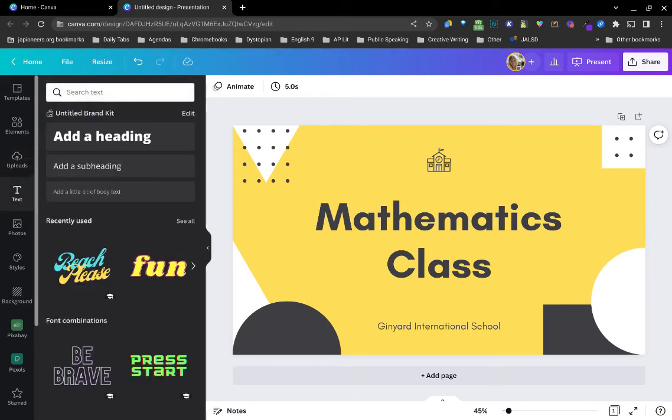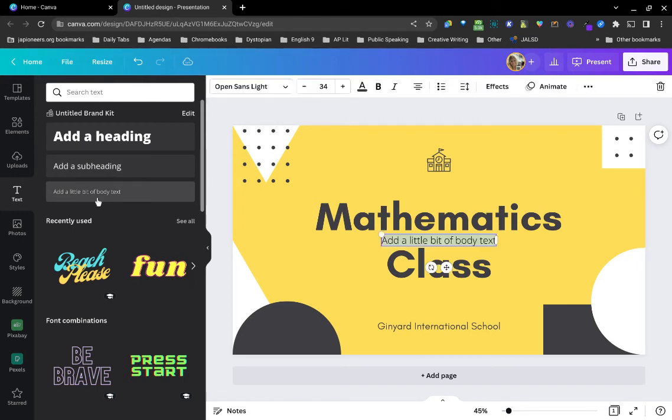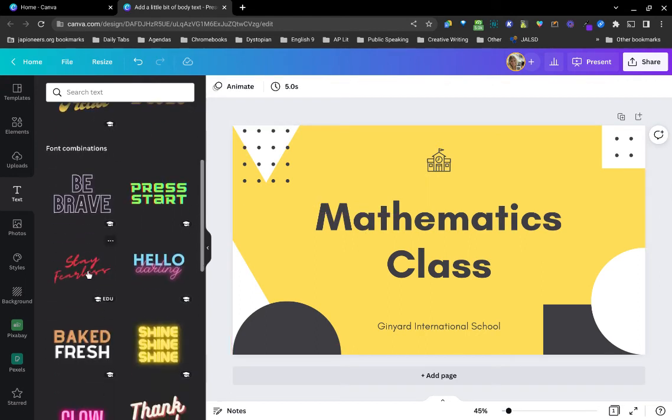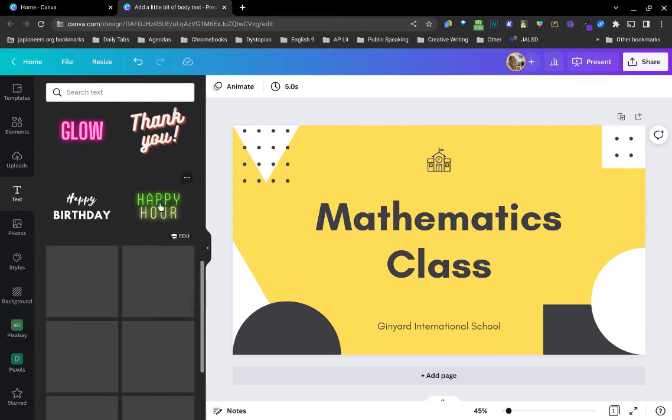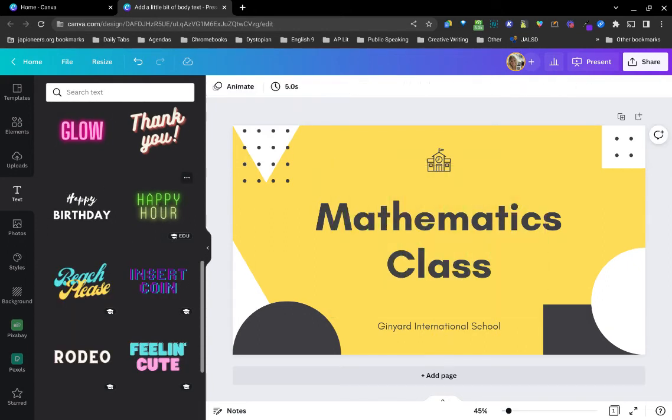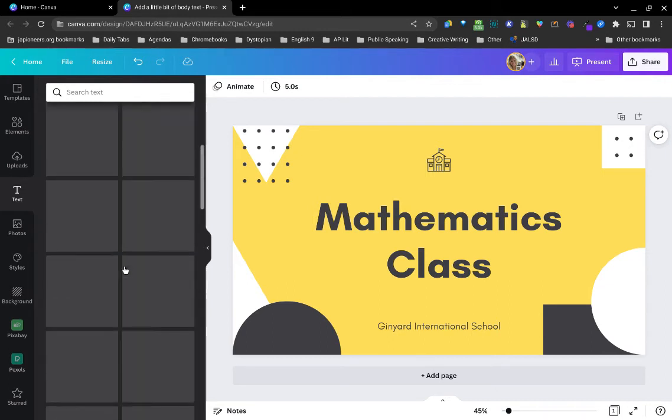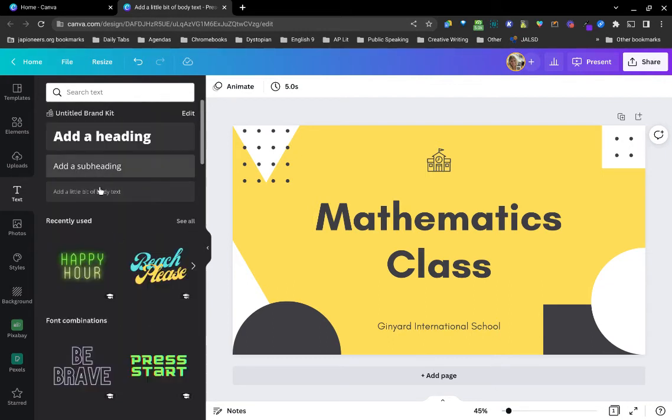Okay, then we have all of the text options. So heading, subheading, and body text, that's what you're basically going to click. Okay, so if I wanted to add some text here, all right, then I can just type in there, or I can add a heading and it'll make it bigger. There's also like kind of fun ones that are already pre-made, okay, that you can use and look through if you don't want to do a bunch of design.